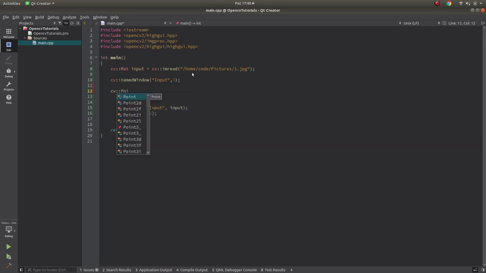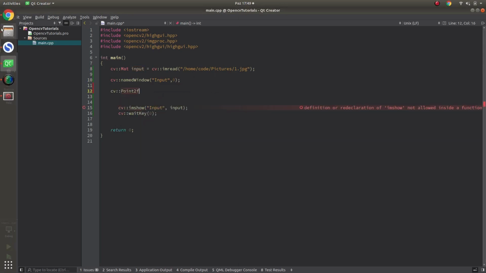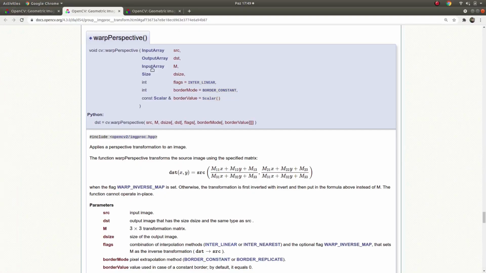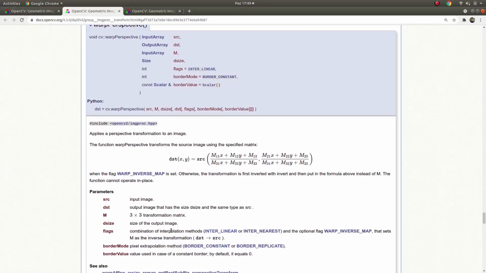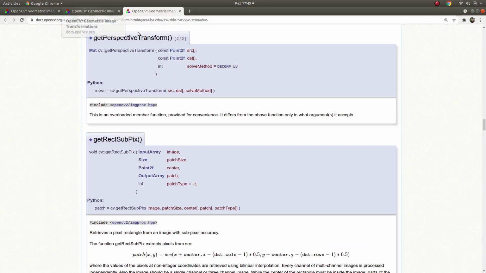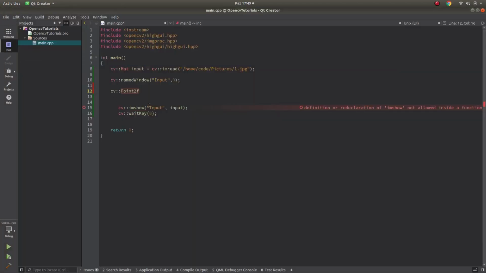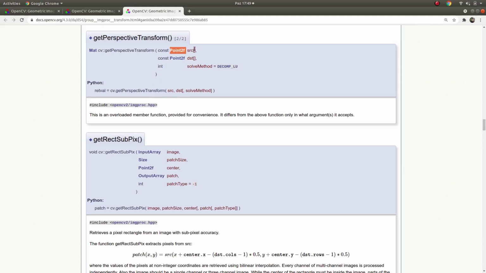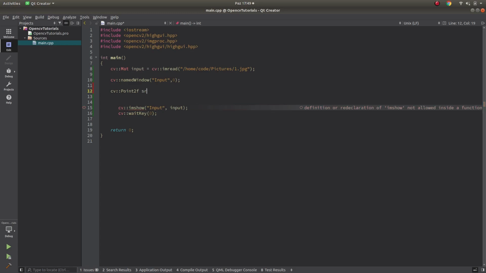cv::Point2f. This should be float because warpPerspective takes float input. As you can see, its array type is Point2f, and that's why we are defining it as Point2f. We will give this as the source, and the destination will be different also. Let's call it source points, and this will be an array.